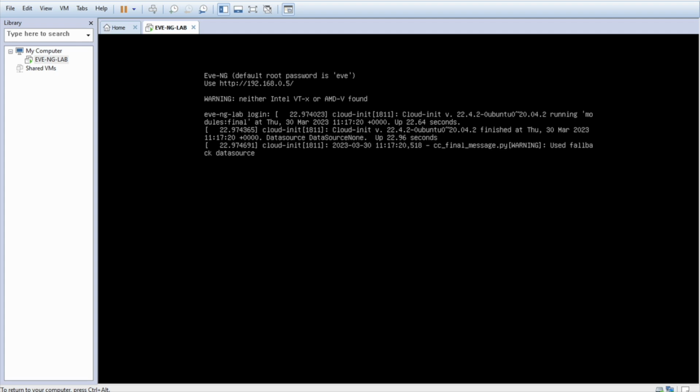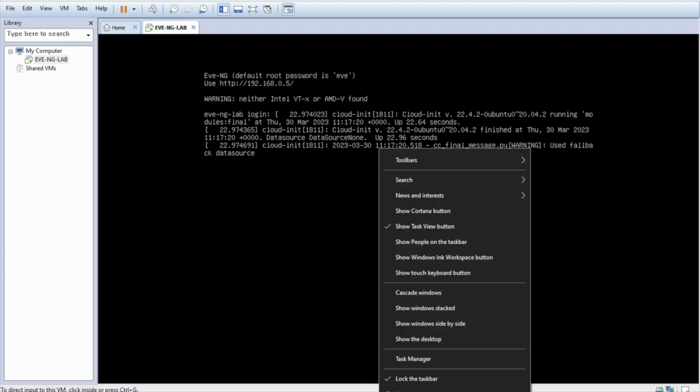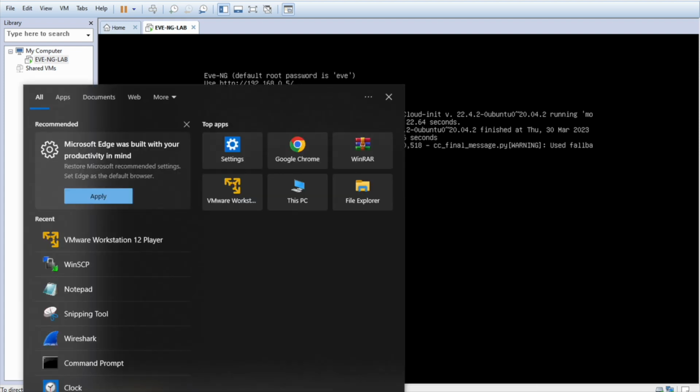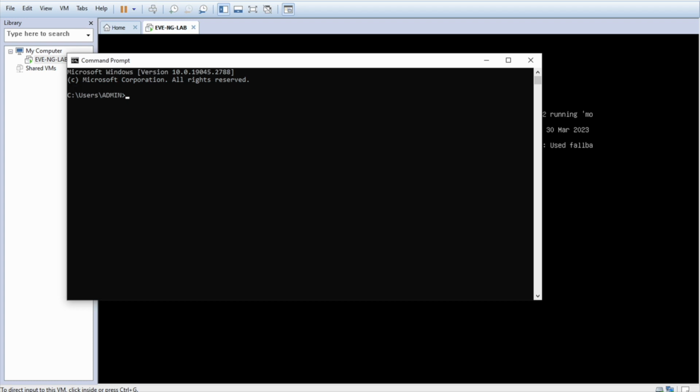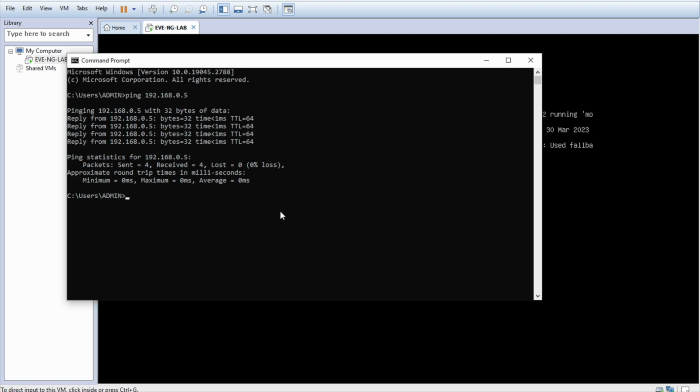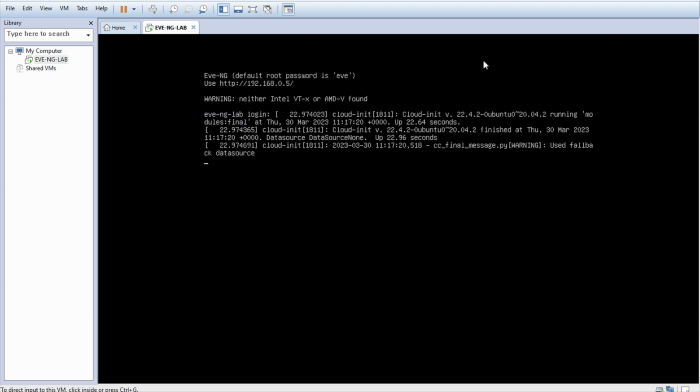Now again it shows the default username and password, and the IP address that I chose as the static IP address is showing over here. Now what we will do is try to reach this guy again. What IP did we select? Yeah, 5. So it is reachable. As we have selected the bridge, through that bridge it gives me the reachability.